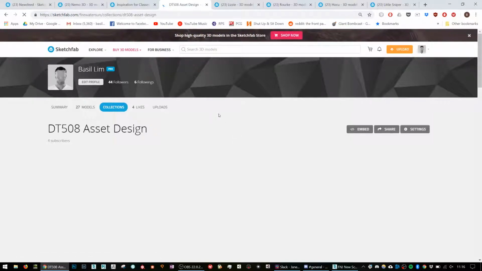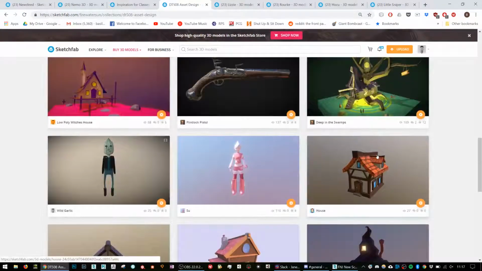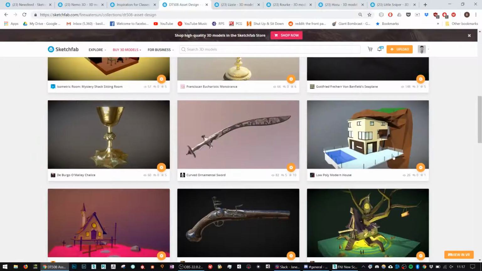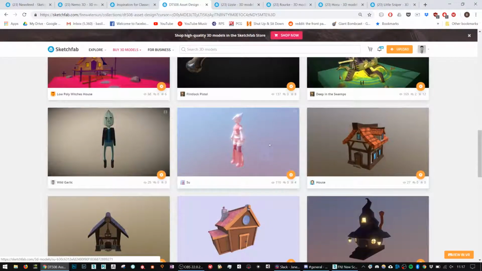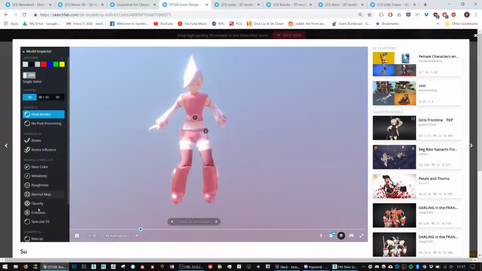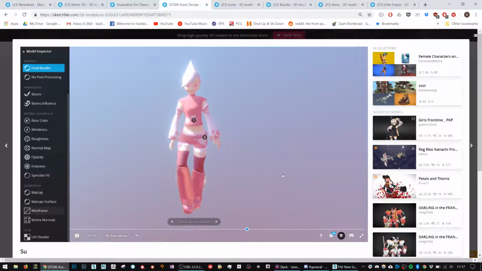But if you go again to the collections and you go to the asset design ones, you should be able to see from last year, there's a few of them who did characters as well. I don't know where Brianna's one is. This one is from Chris, for example. I think it's fairly low poly as well. Let me just check. And wireframe.